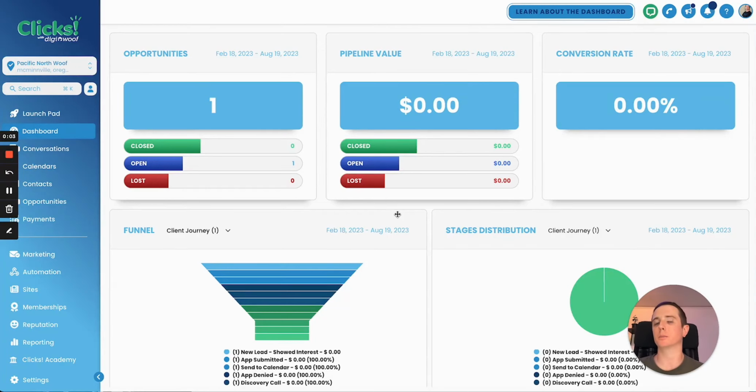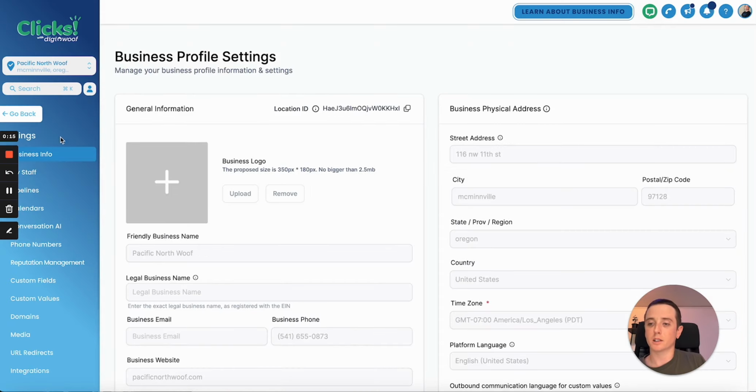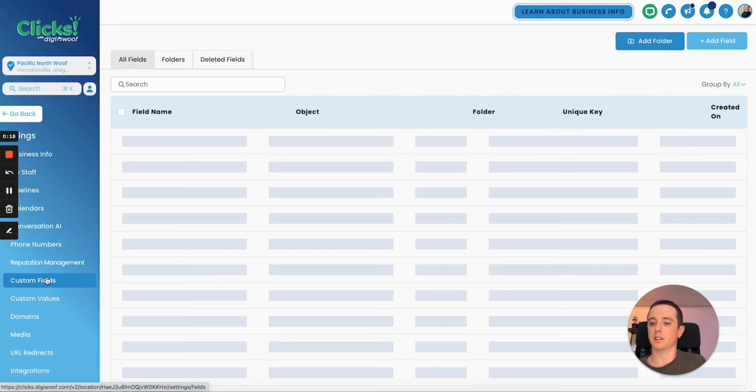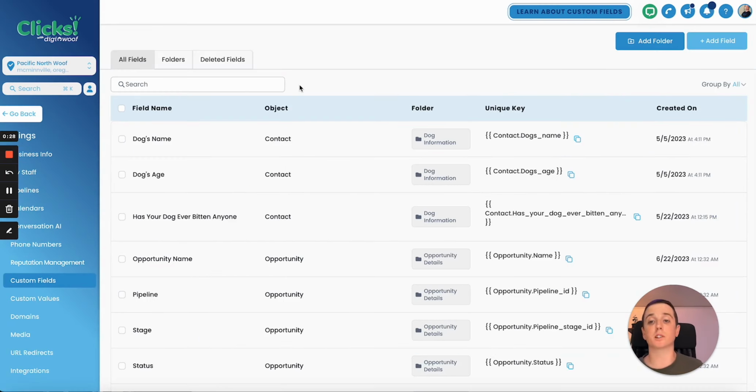In this video, we're going to be talking about custom fields, what they are, and how you can use them in your dog business. So I'm in my Clicks account here and I'm going to go down into settings and then we're going to scroll down and find custom fields on the left. Custom fields, also referred to as custom values, are the different values that our clients are giving us. So for example, the dog's name, the dog's age, their name, their address, etc. These are all custom values or custom fields that we can put into our different automations, emails, or anything else that we are using to communicate with our clients.